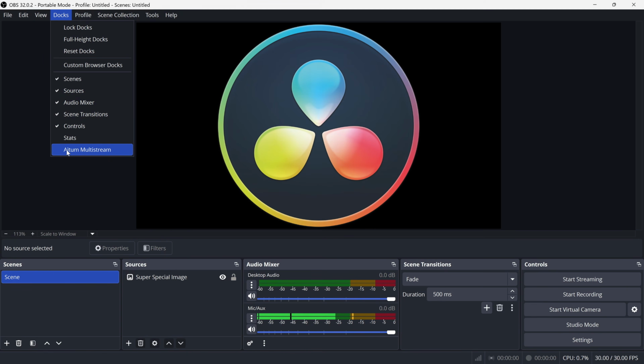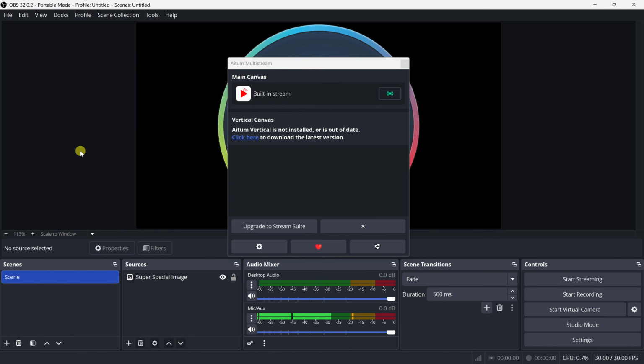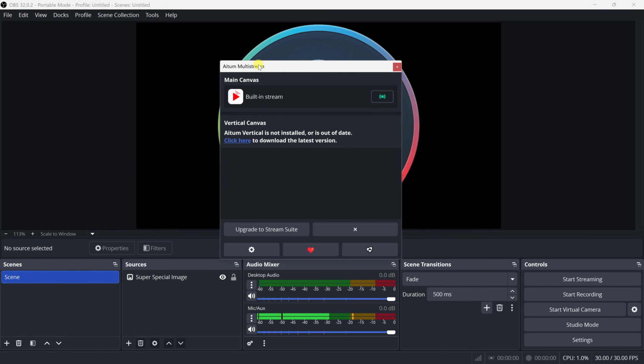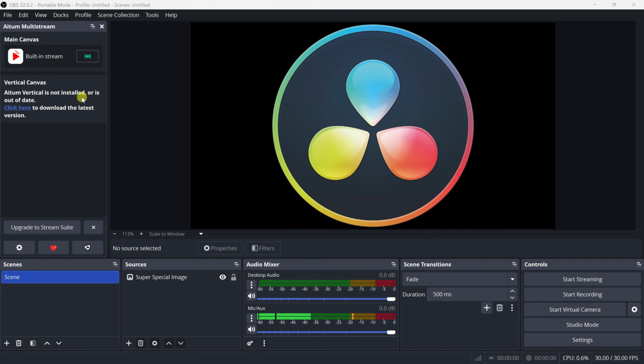Once you've installed Aitum Multistream and you've opened OBS, we can go up to our docks and you'll see that we have this Aitum Multistream available. So let's go ahead and open that and we can click and dock this anywhere we want. I'm just going to put it to the side for now.